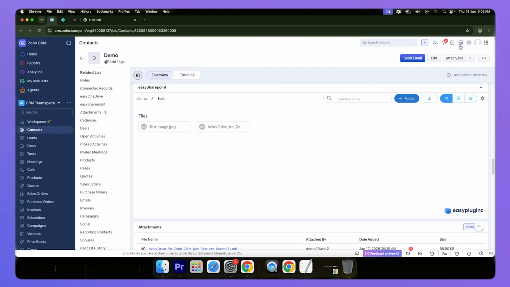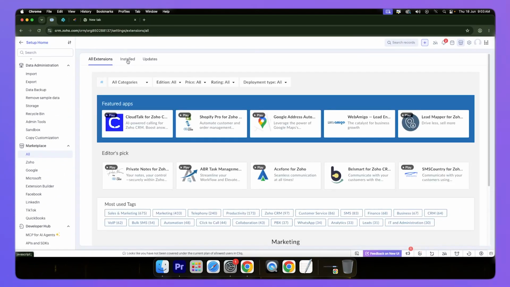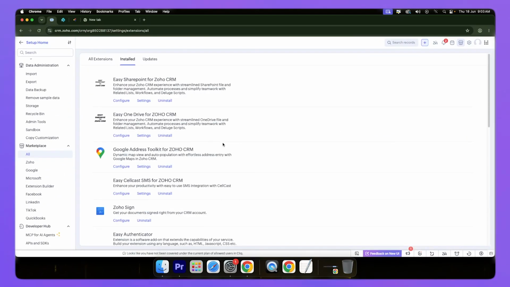To create nested folders, go to Marketplace. Then click on Installed. Now go to the Easy SharePoint for Zoho CRM settings.